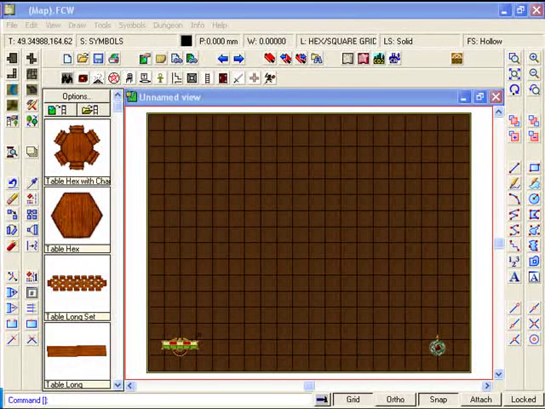Okay, before we start, we're going to get familiar with the various controls on the screen. Campaign Cartographer has a lot of controls, and this is one of the things that scares away some people. But don't worry, you can actually make a really good map using only a couple of these controls.